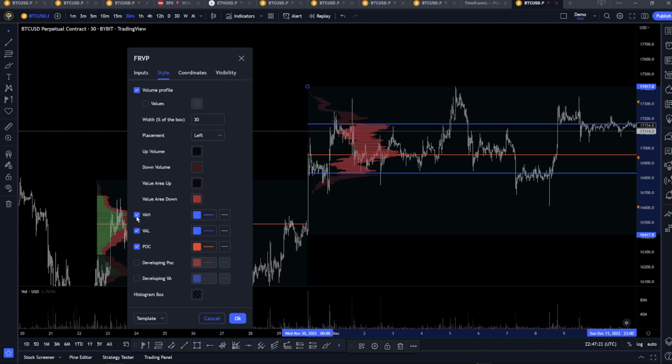Value area high, value area low. These just enable and disable them. Once again, this isn't about telling you how to use these and exactly what they are. That's another video. This is just to go over the various configuration settings. And these are disabled by default. I don't know why. It's up to you whether or not you turn them on. Point of control is enabled by default.